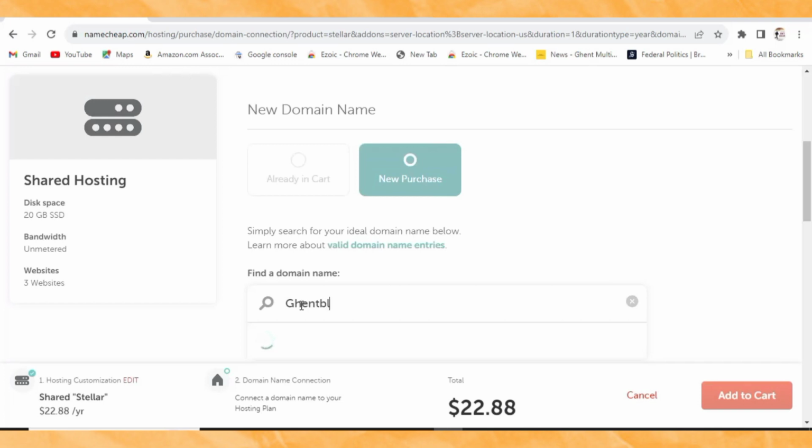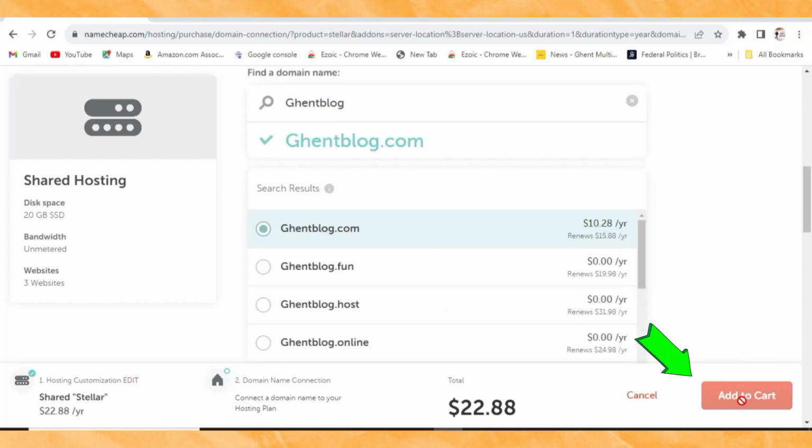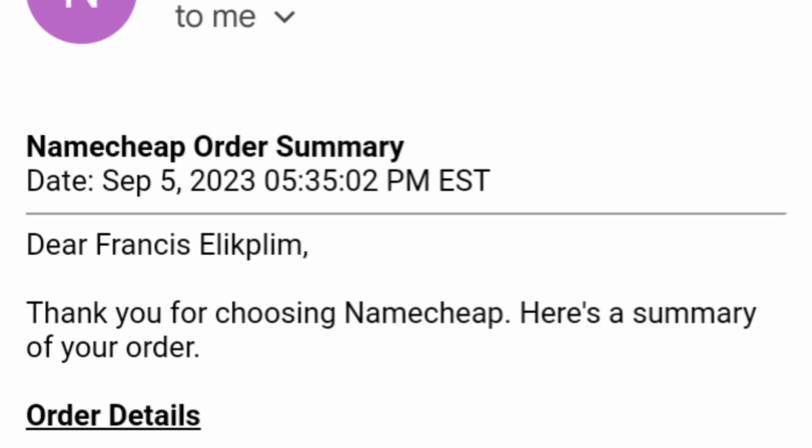You're going to put your domain name right here, and then you can simply add to cart, and then you're going to pay for it. So Gent Blog is here. Let me just add to cart, and then you're going to pay for it.